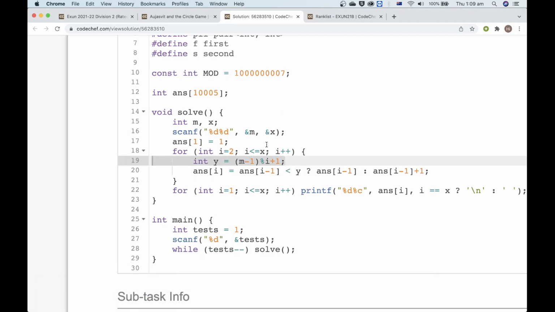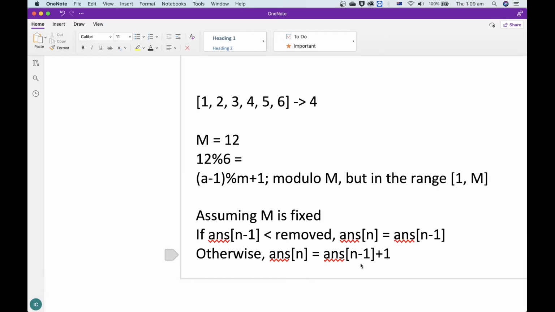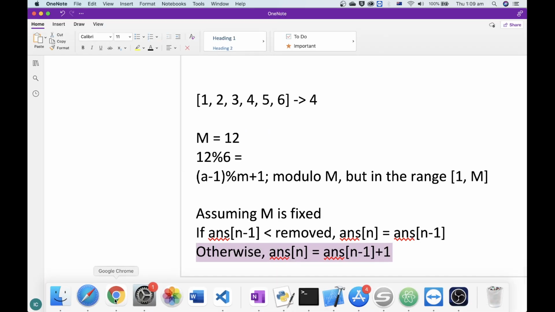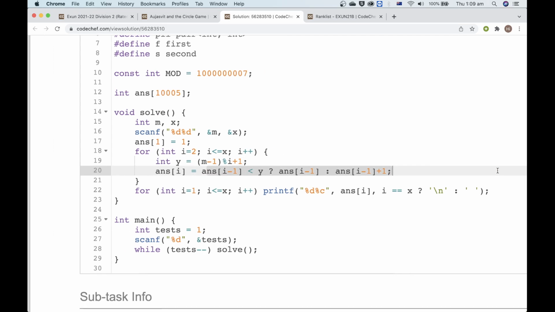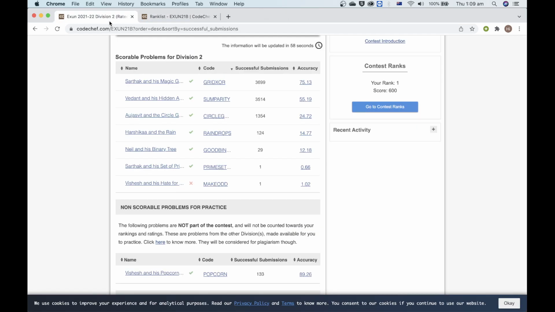And then finally, we do exactly what I put here. I just implemented this, I won't go over it again. And then there's just outputting the answers. Alright, that's it for that problem. Now for the next problem.